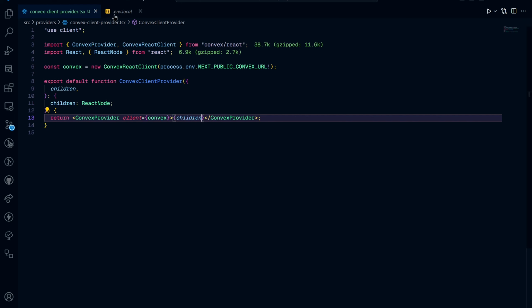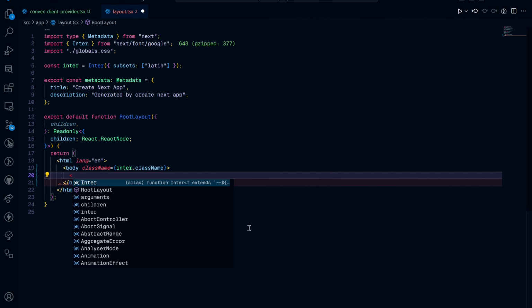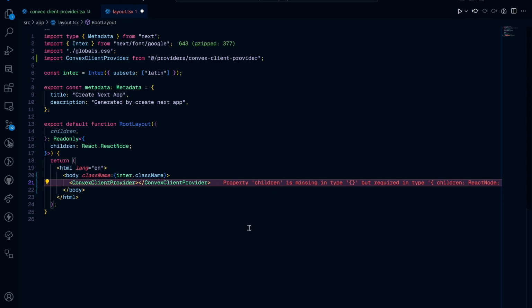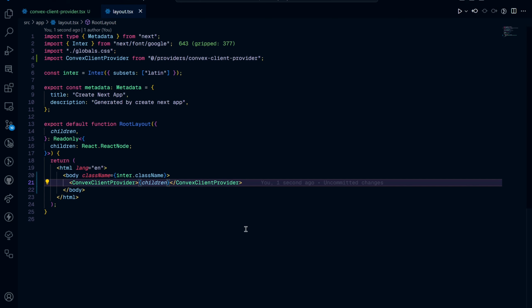And now save. Now we're ready to go back to our layout.tsx. And what you want to do is take this children, yank it out of here, and then go to ConvexClientProvider, close tag, enter, paste it here, save. There you go. It's pretty simple, pretty easy to get started.